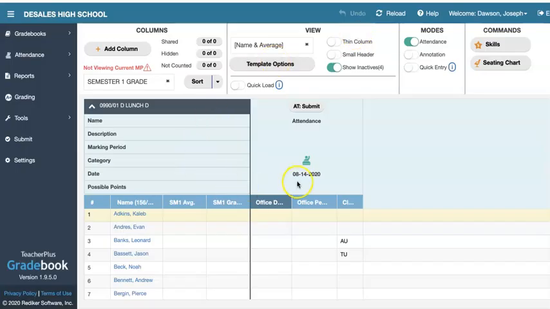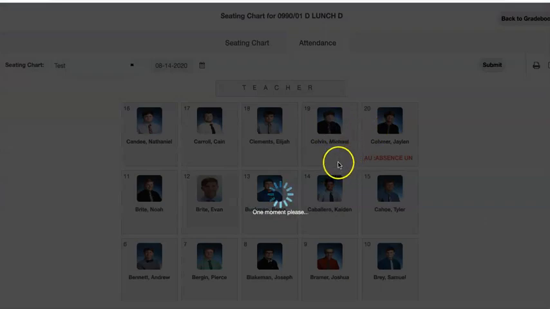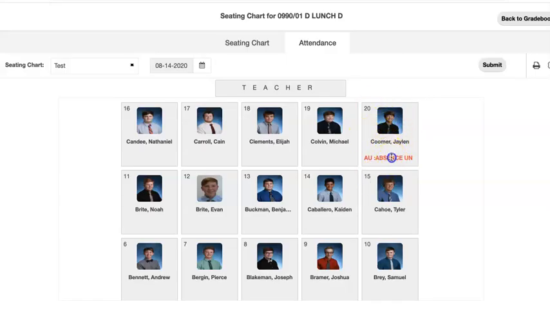And let's say it's the start of class and you want to take attendance. You can use the attendance area down here, but you can also go to attendance on the left-hand side and choose seating chart. It's going to open up your seating chart, and this is where you can take attendance. So notice it automatically saved Jalen's thing here, so I'm going to get rid of that. And then you hit submit and you've got attendance booked.